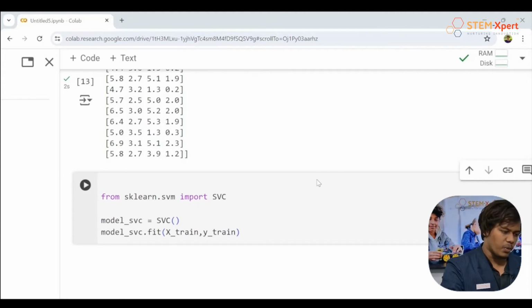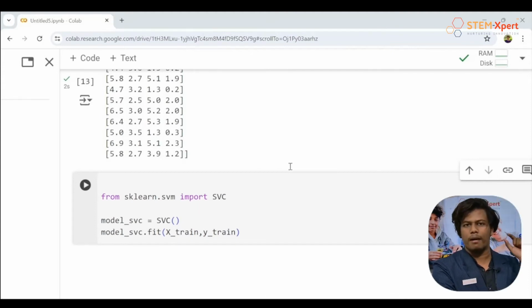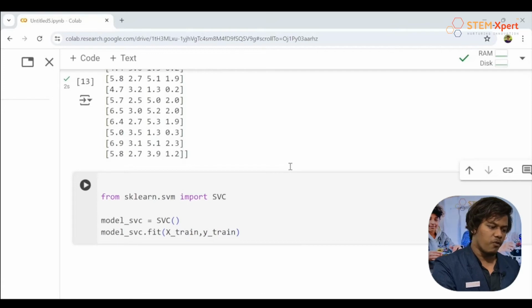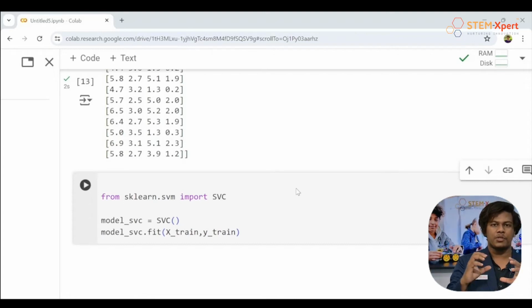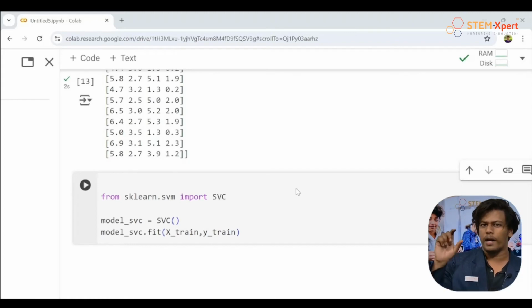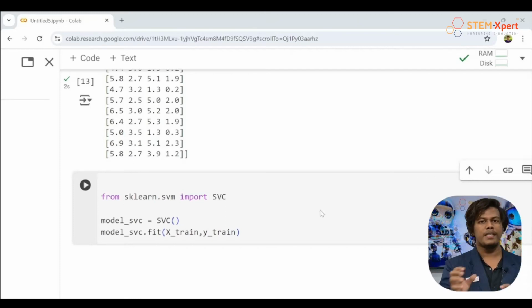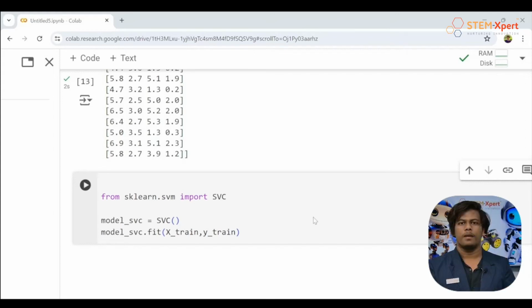This code will import a machine learning model called SVC, which stands for support vector classifier. You can see X train and Y train. X contains all the measurements, and Y is all about the labels, the species names. It trains the model using the training data so it can learn to classify iris flowers based upon their measurements. This is all about the code.